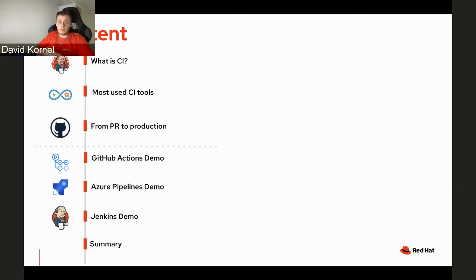So what is the agenda of today's talk? We will briefly describe what a CI is and its core components. Then we will show you the most used CI systems, and then we will present you the flow from a new pull request to production-ready artifacts. And then at the end, we prepared three demos about GitHub Actions, Azure Pipelines, and Jenkins. So let's move on.